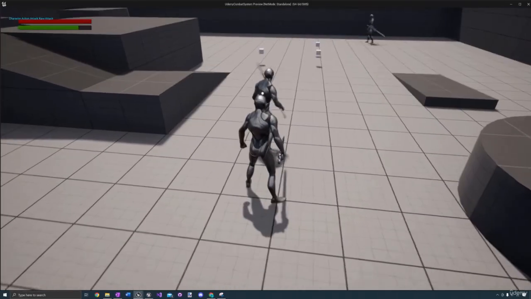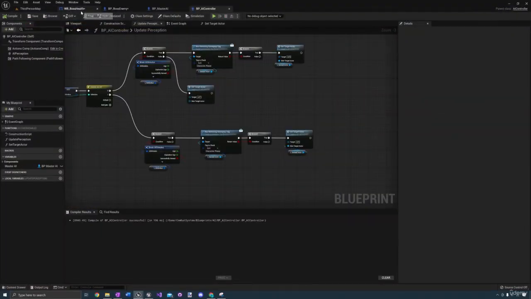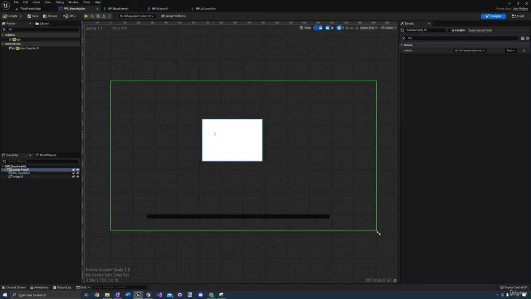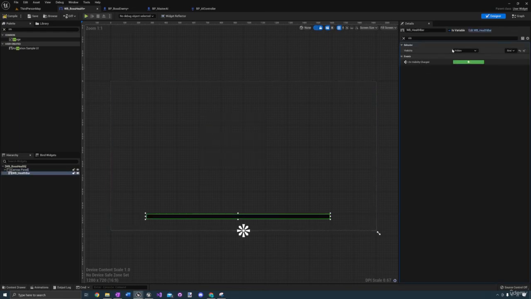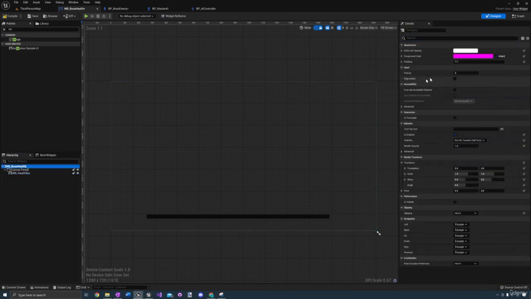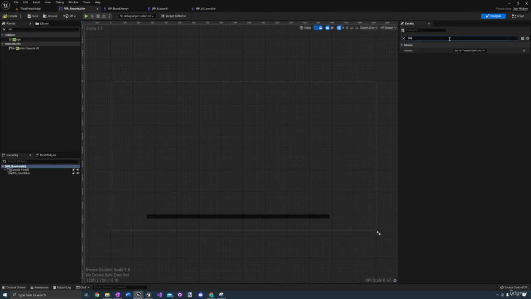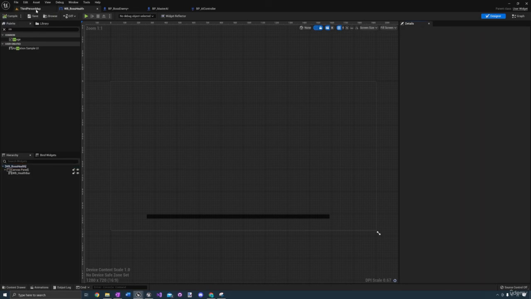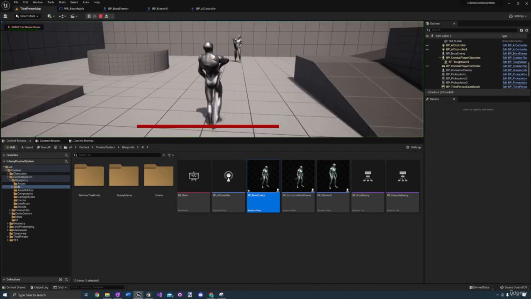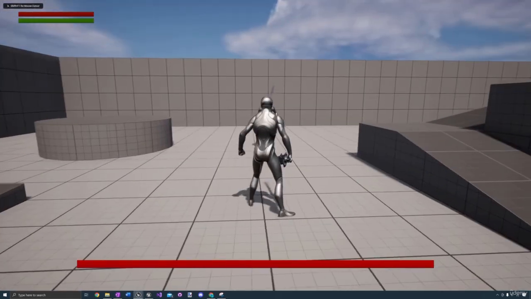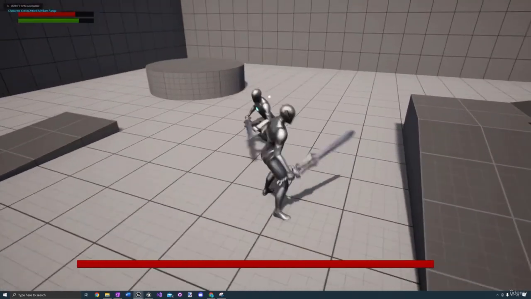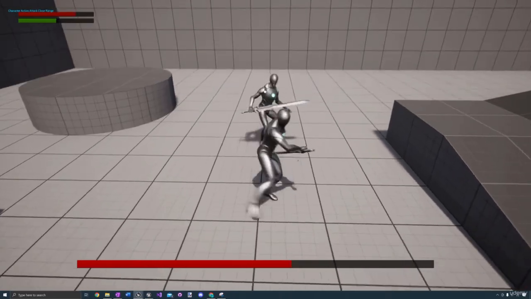Okay, it's not working. For some reason, the health bar isn't showing up. So let's see. Oh, the visibility of this is hidden. I think we made a mistake here, and we need to click this and make the default visibility hidden. Compile and save, and let's try that again. Okay, yes, now it is working. So now we have our boss health bar. Let's see if it updates. Yes, it does.